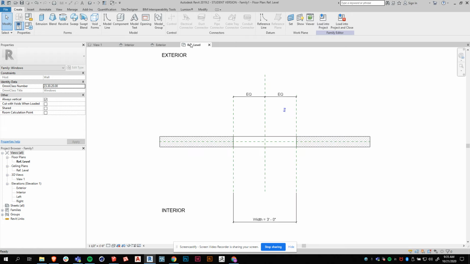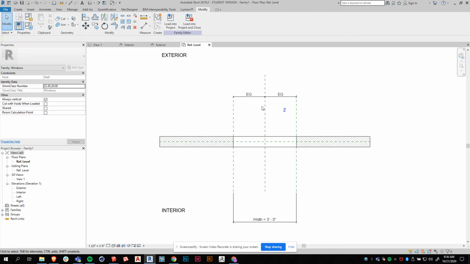Okay, so let's start with reference level. Okay, aside from some of these notes, we have all this other stuff in here. So let's take a look at them. So we have a reference plane on the left edge of the rough opening, a plane on the right edge, one in the middle directly between those two, one in the middle here, directly in the middle of the wall. And that's it for this view. We have one parameter already set, which is defining the width of the rough opening.